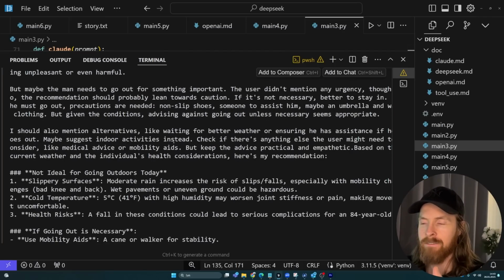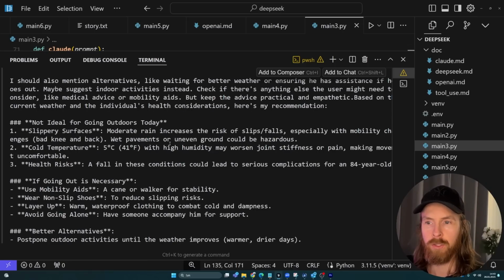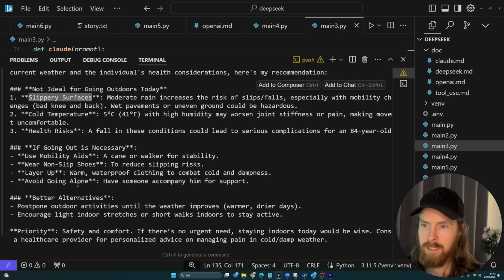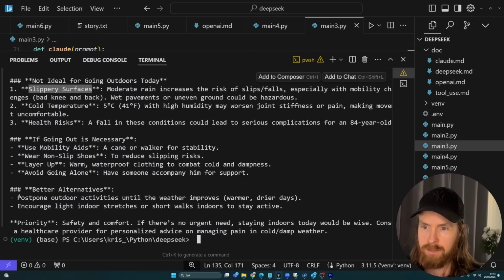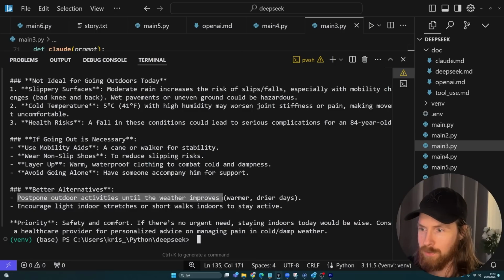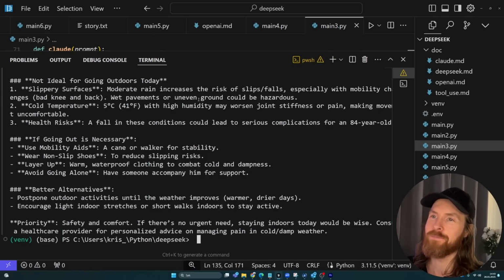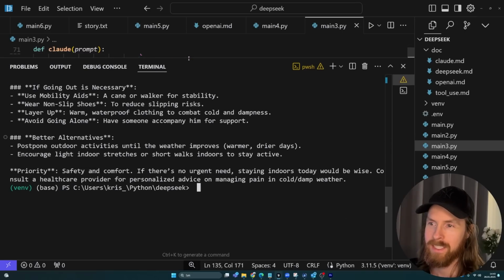Even though we didn't have the tool to fetch the real-time data, we can just use another model to do that. So here it goes over: not ideal for going outdoors today, slippery surface, cold, health risk, better alternatives, postpone outdoor activities if the weather improves. And if there's no urgent need, staying indoors today would be wise. Contact a health provider for personal advice, cold, damp weather. So yeah, this was just one example of how we can do this.